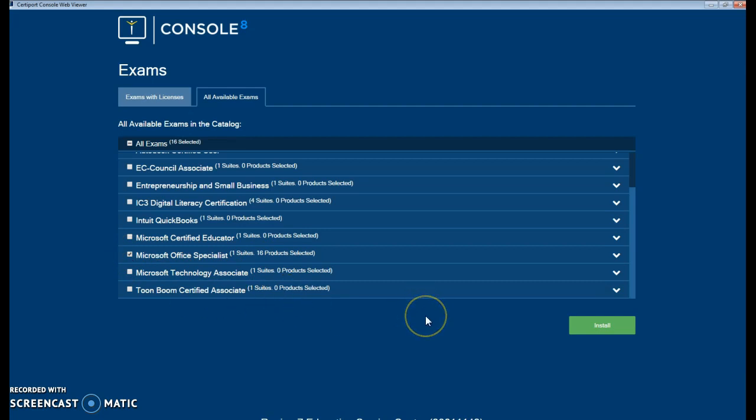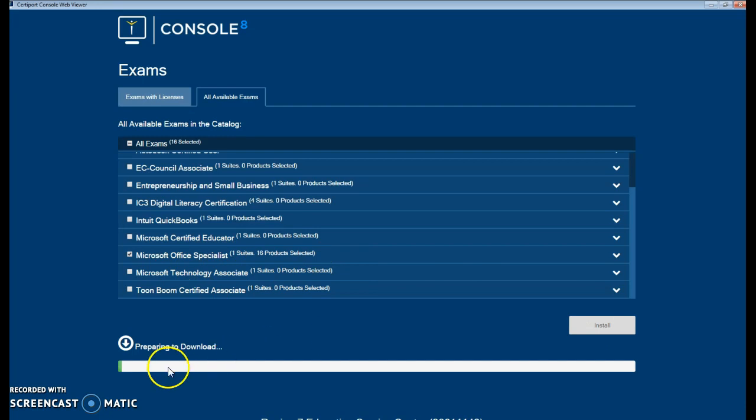Now on this particular computer that I'm using, they are not downloaded at this time, and so I am going to go ahead and install them. It will take several minutes for them to download, so I'm going to pause the recording and then come back to this web page or this screen after all of the exams for the Microsoft Office Specialist have downloaded.